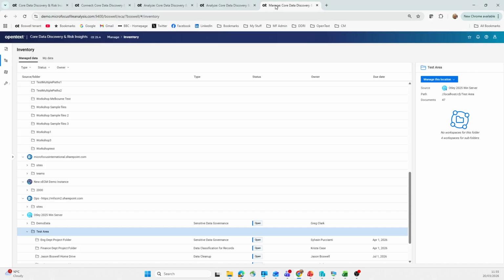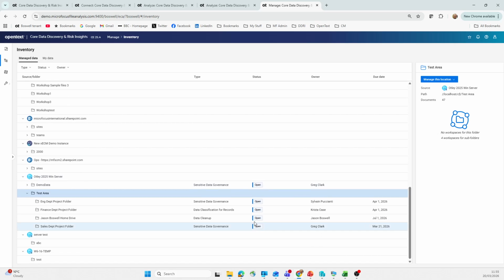For now, let's switch to the manage view here. We can see the folder structure, the hierarchy of this data, and you can see this is the area that I was working with before. And we've got some actions that have been kicked off: a sensitive data govern action, and a cleanup action on the home drive.